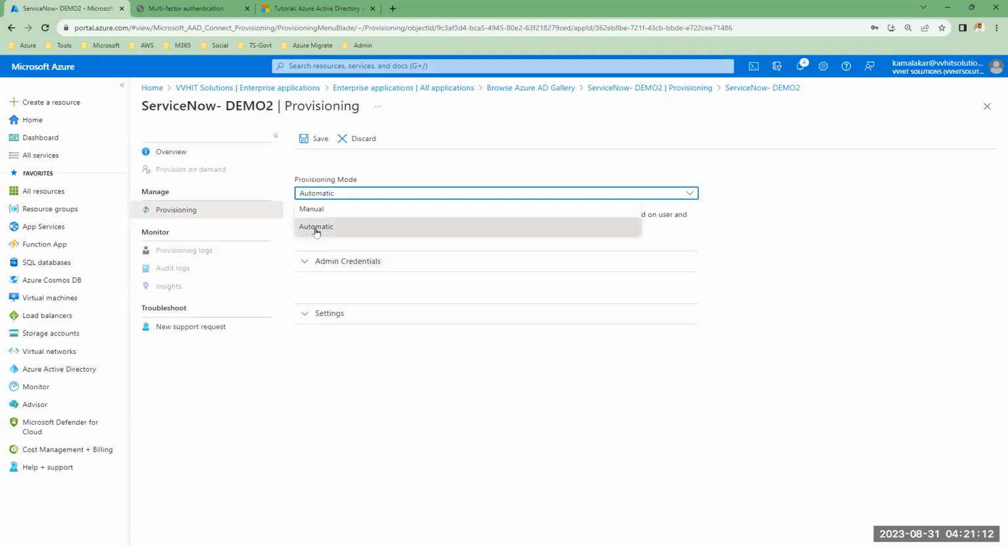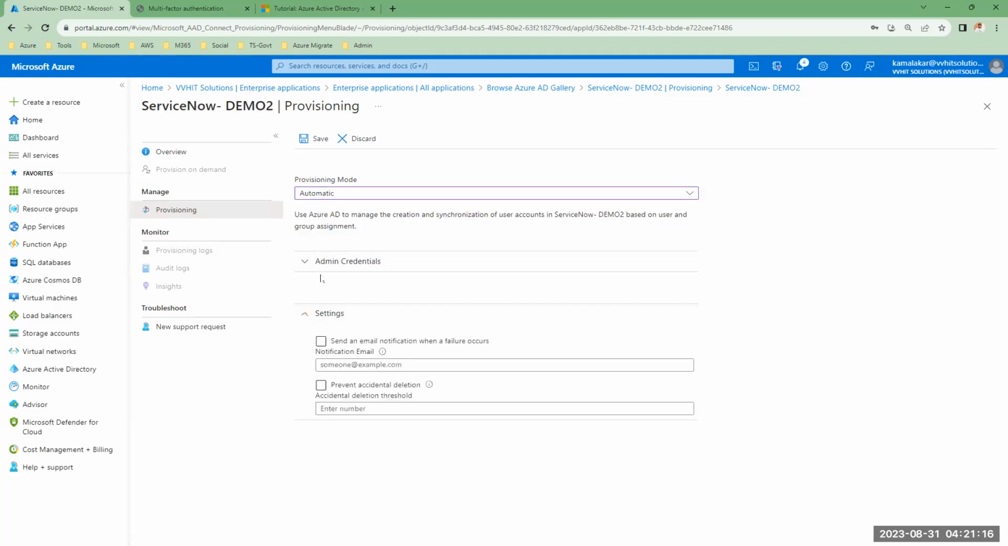So we always go for the automatic option, and to configure this automatic user provisioning, you have to provide the admin credentials of your ServiceNow. So this is where you need an admin account. Probably you might have to ask your ServiceNow admin team to do it.